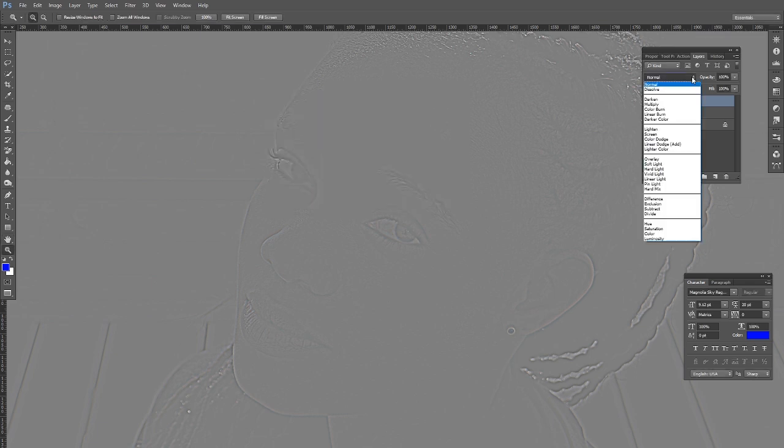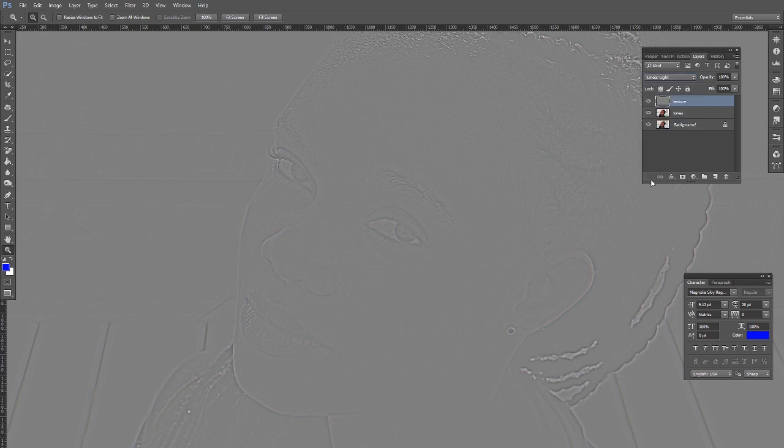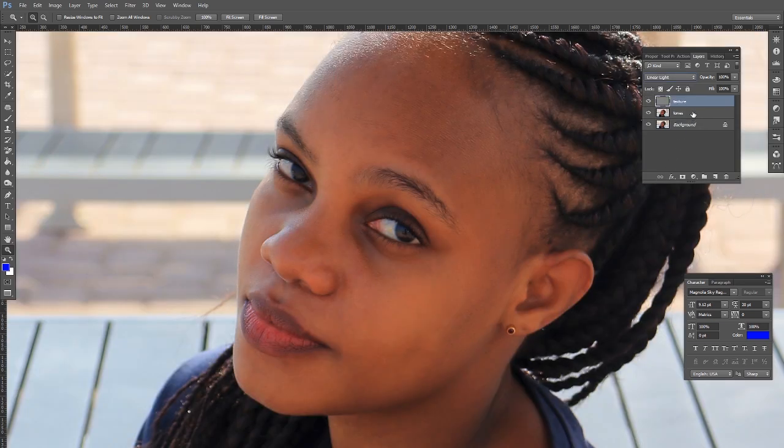The next thing you say, you come here and say linear light. So I'll just put these in a group so that you guys see. When you look at this, it's actually the same image. This and this are the same image. This and this are both the same image, but the only difference is that this one has been separated into two, where we have textures alone and tones alone.